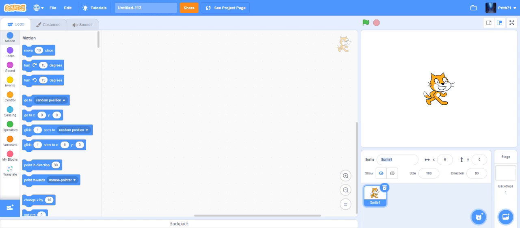Hey guys, so today we are going to make a project on Scratch. Today we are going to make a translator app. So it'll translate from any language to another. For example, English to Spanish or English to Japanese, something like that.